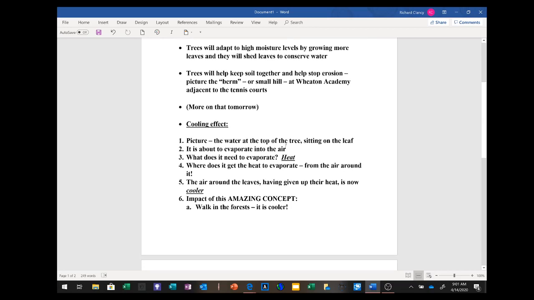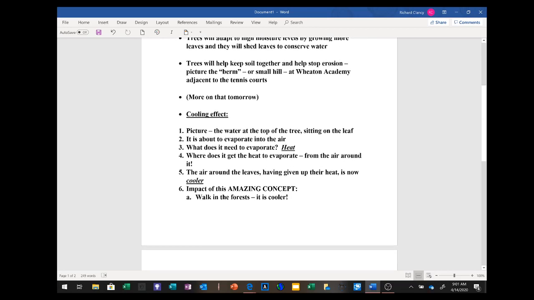So here's how the cooling effect of transpiration works. I want you to picture liquid water going through the tree, and now think of it at the top of the tree, where the leaves are, or on the leaves itself. The leaves may not necessarily be at the top, but think about the water on the leaves. It's about to depart the tree into the atmosphere. So this is liquid water that's going to evaporate into the air. What does it need to evaporate? Well, it needs heat to evaporate, which is pretty neat.